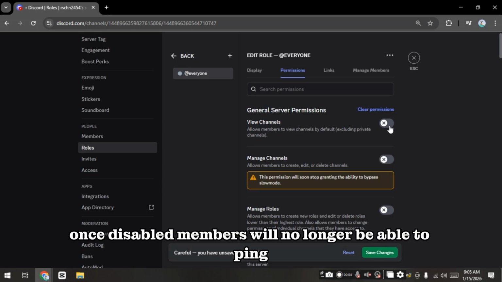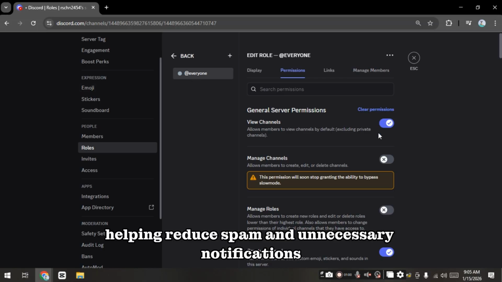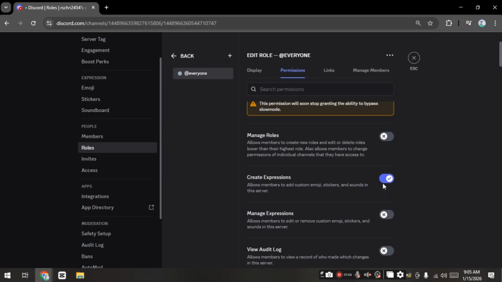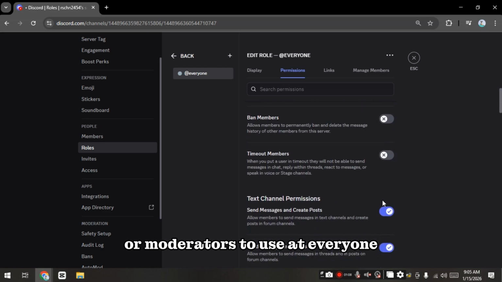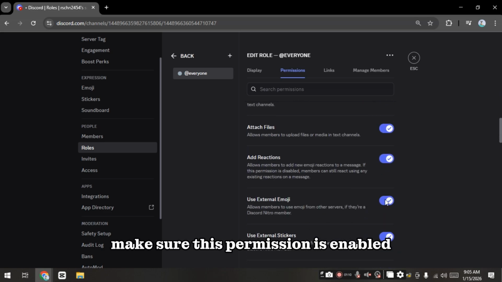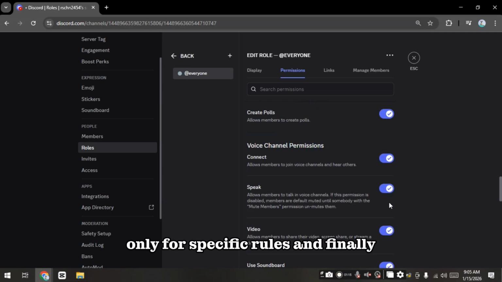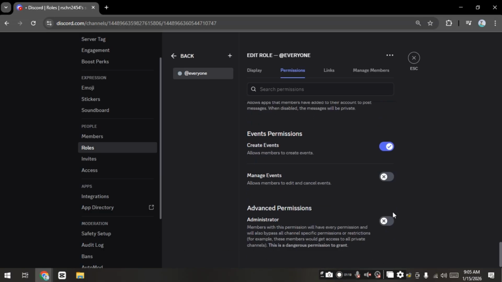Once disabled, members will no longer be able to ping everyone in that server, helping reduce spam and unnecessary notifications. If you want only admins or moderators to use @everyone, make sure this permission is enabled only for specific roles. And finally, double check your settings, exit the menu, and you're done.